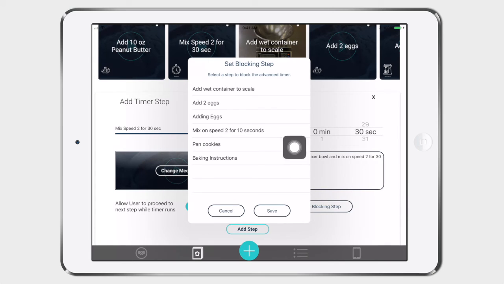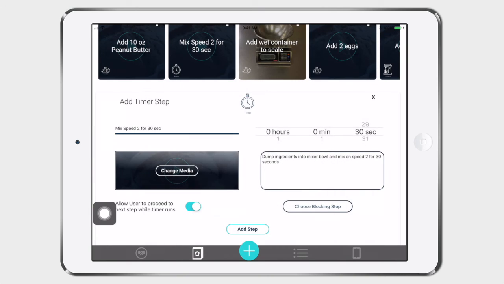And as you can see, these are the steps that are from this point forward in the recipe. Let's say that we can let them go all the way to the point where they're going to mix on speed 2 for 10 seconds. So we would tap that, and the checkbox is there. So as they're working through the timer steps, they're going to be able to do all these different steps, but when they get to this one, they won't be able to advance anymore until the timer is complete. I'm just going to hit cancel.